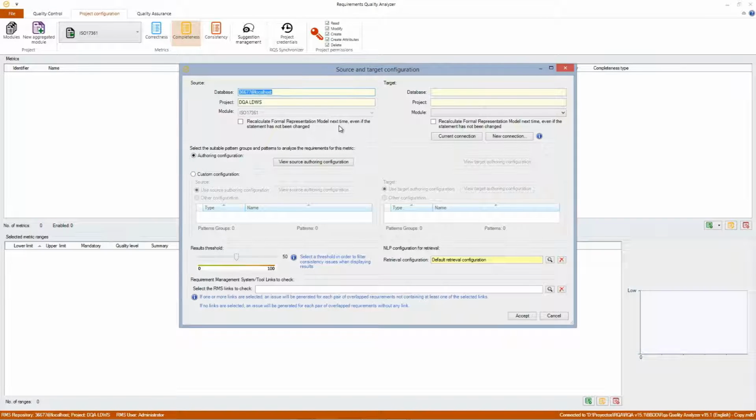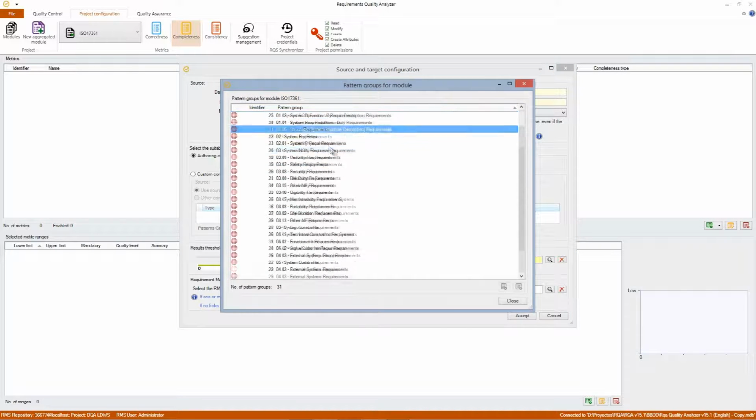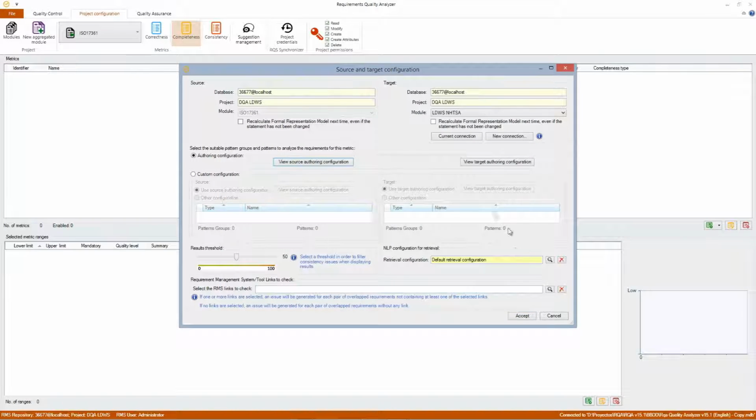The source module is automatically set to the current module, ISO, and then we select the target module from the current connection, LDWS NHTSA. Then we check the pattern groups to create the formal representations, if they are suitable or not. In this case, it is fine. The creation and edition of pattern groups and patterns is out of scope for this metric, please revise other video tutorials of Knowledge Manager for this purpose.